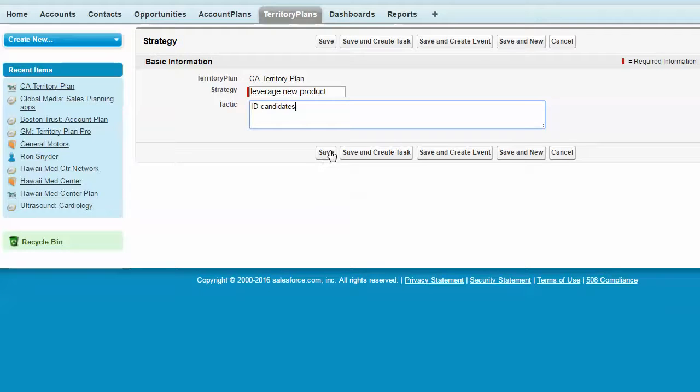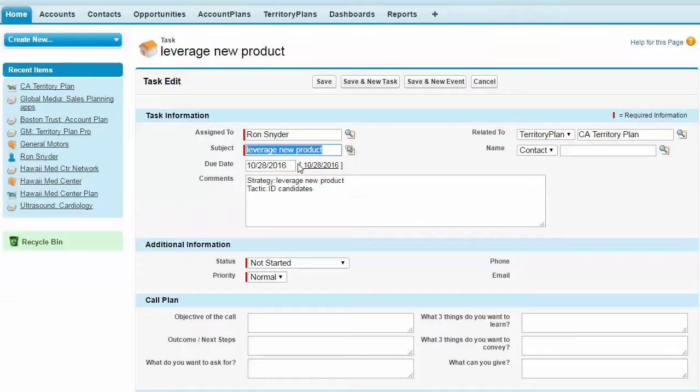So now I can save this strategy and tactic, or I can save and create a task or an event, which is a very good thing to do because it helps me begin to start actually acting on this very good strategy that I've come up with. So I'm going to save and create a new task. Now you'll notice that the subject of the task is pre-populated by our app to be the strategy that you put in.